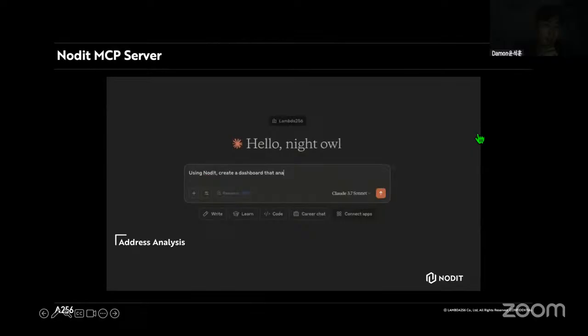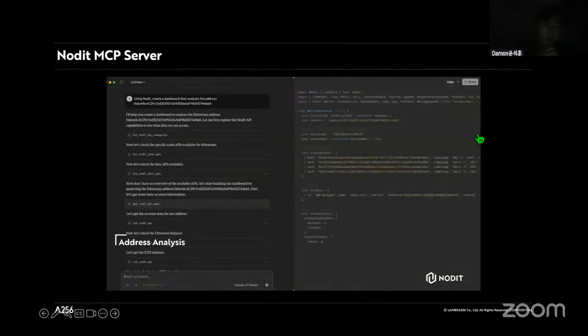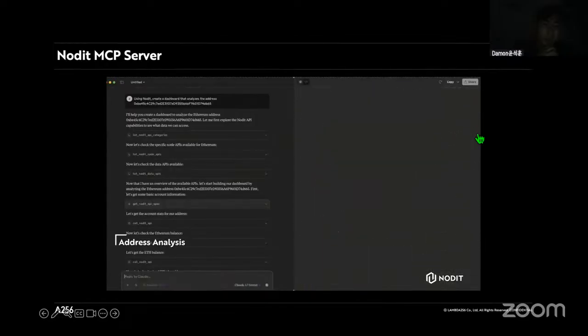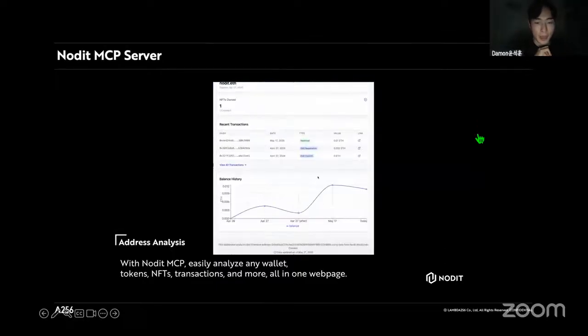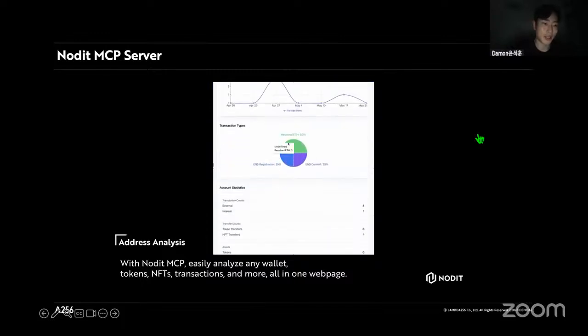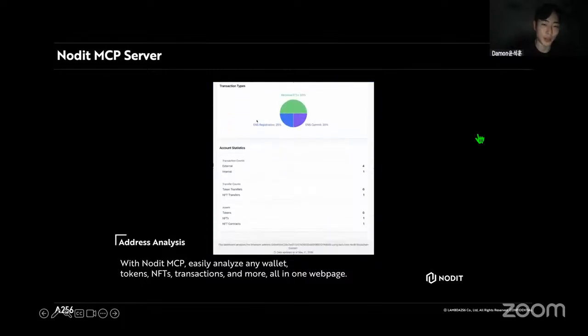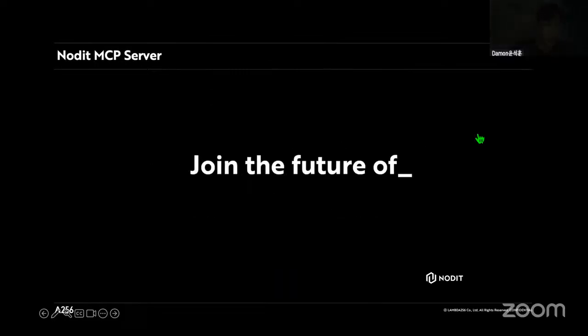And the last is the address analysis application that I did before in the live demo. Boom, it's easy. It gives you different results every time you make it, but it's really fun to try. So feel free to use our Nodit MCP.